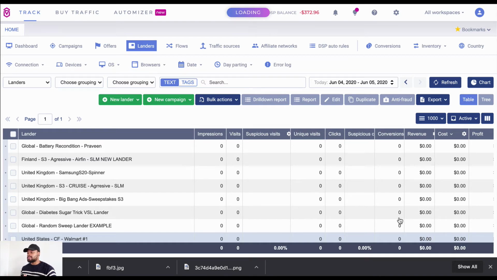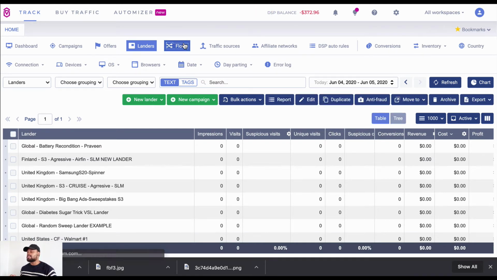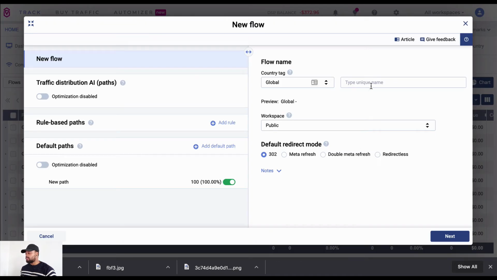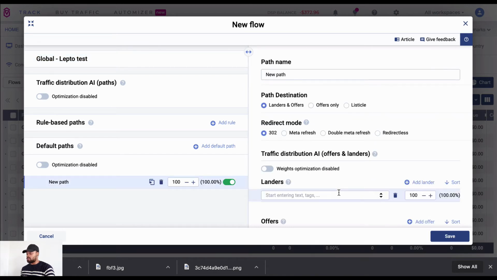So the next thing I want to do is set up a flow. Flows are super useful, especially if you're looking to split test your offers, split test your landers. You want to make sure you have a flow set up because it becomes easy to just mix and match things. So go to new flow. Let's call this lepto test, double meta, just because I don't like people finding my stuff. Next, and we're going to lepto again. It's going to go through. Yeah, there we are.